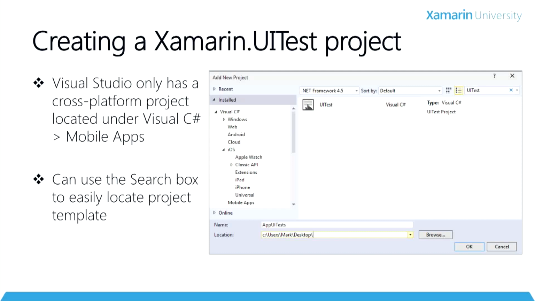It's just called UITest here, and it's located in the Visual C# category under the Mobile Apps section. It will create the same cross-platform project, which can support either Android or iOS or both. Since there are a lot of templates in Visual Studio, the easiest way to find it is to use the search bar at the top right and search for UITest.